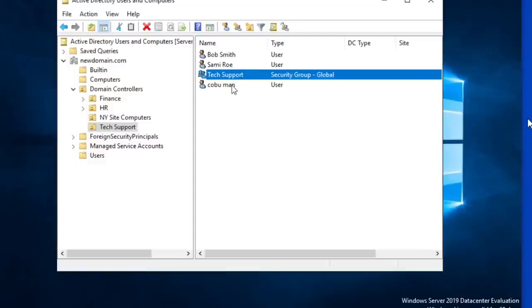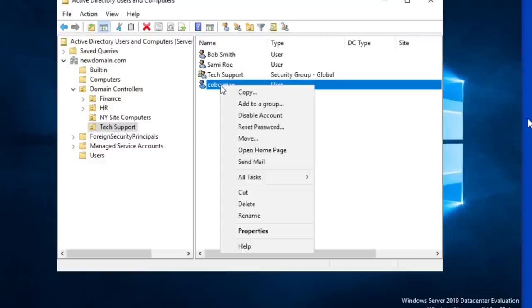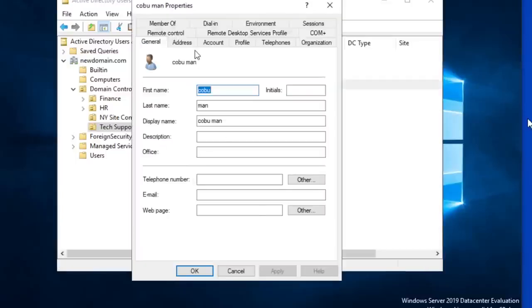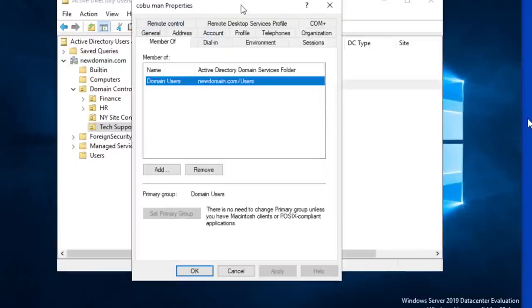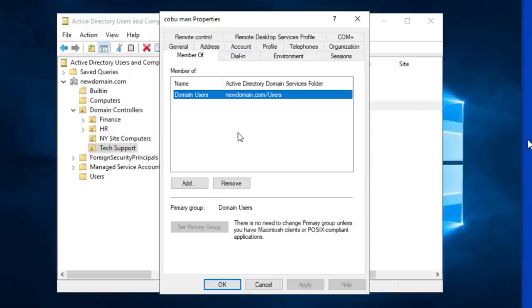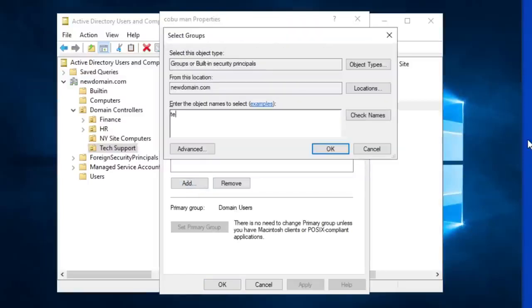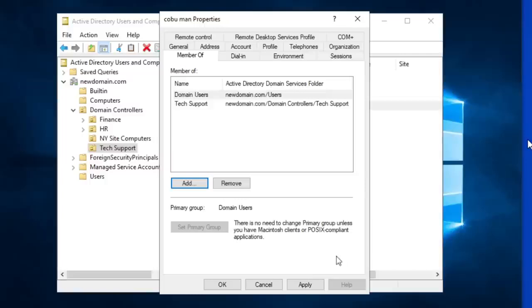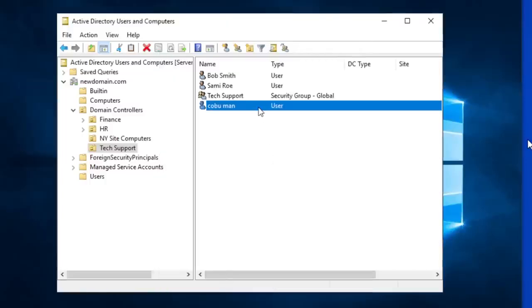So the way this is designed is, if I right click Kobuman and go to properties and then go to member of, right now this is different from controlling the computer. The main thing here you can do is related to security. So we're going to click add. I'm going to type in tech support here just to search for it. And this security group will grant me administrator access, admin privileges. So if I click OK, apply, suddenly Kobuman has these privileges, right?